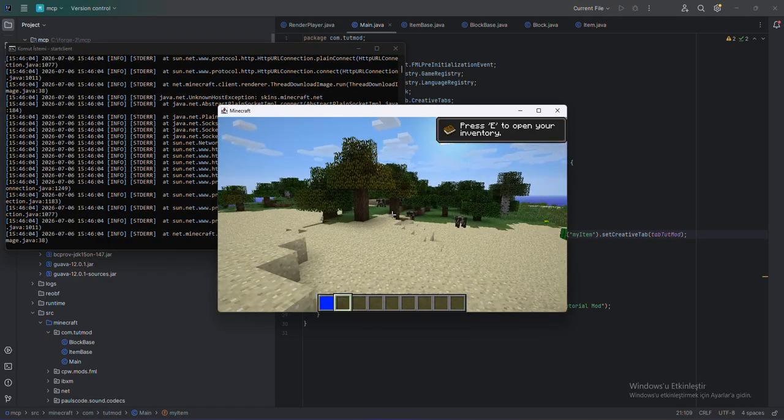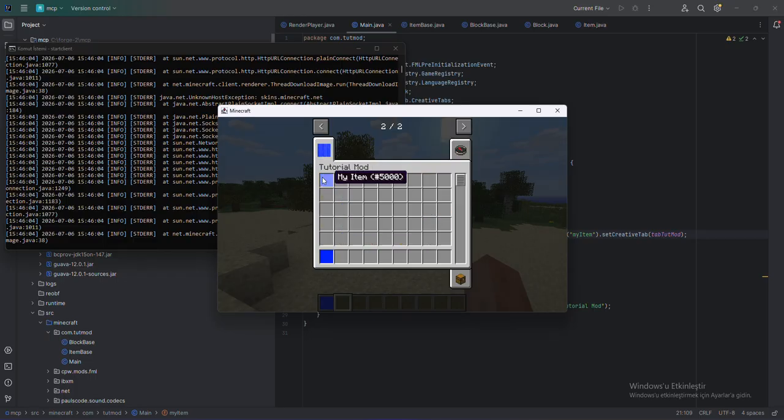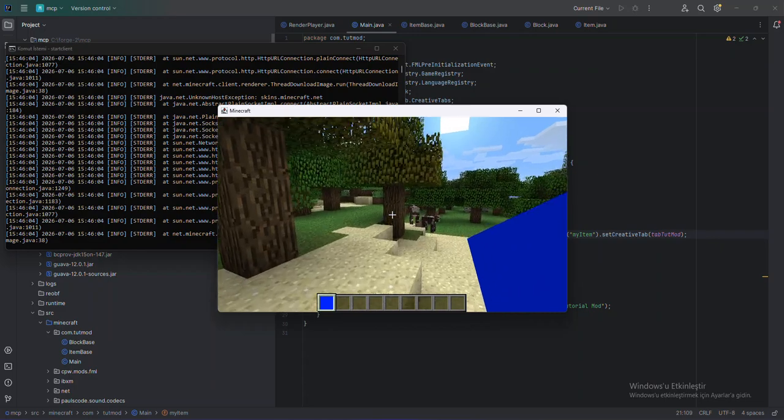Yes, the localization also now works, and the creative tab name is also localized, and this item now appears as My Item and appears in the custom creative tab as expected.